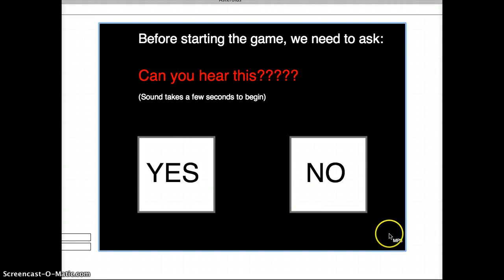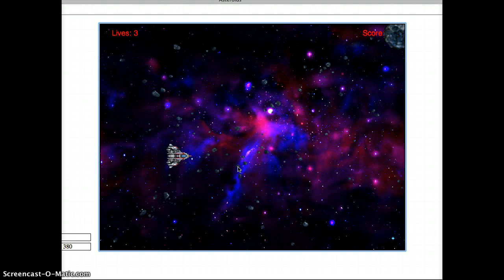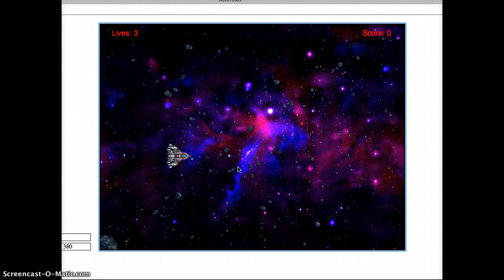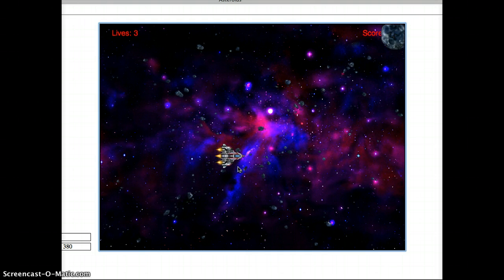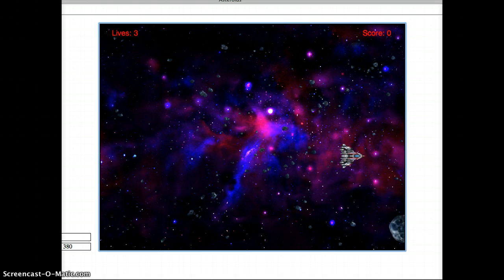Over here in the corner it says MP3. It's playing the MP3 version now. And since I can hear it, I'm going to click yes. It says, thanks, we'll use this sound format. Click anywhere to continue. So I click, and it takes me to my game complete with sounds. Woohoo! Okay, so that's pretty great.